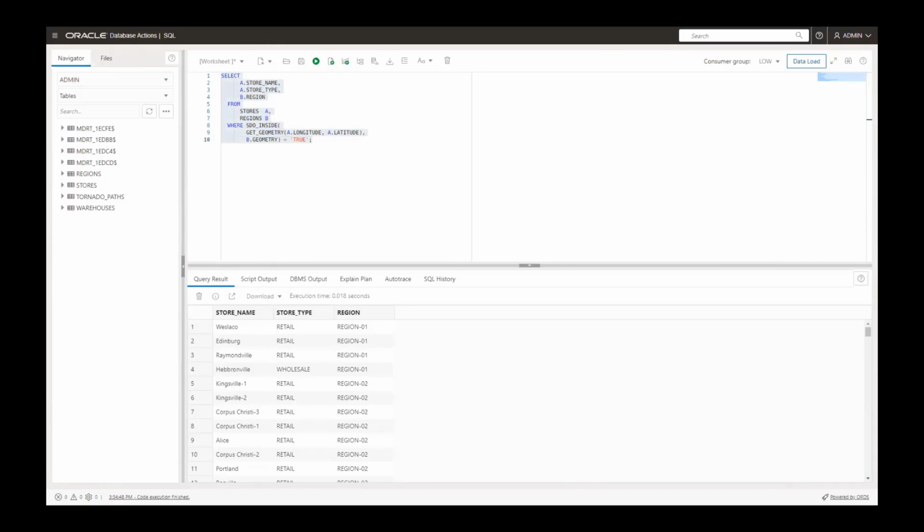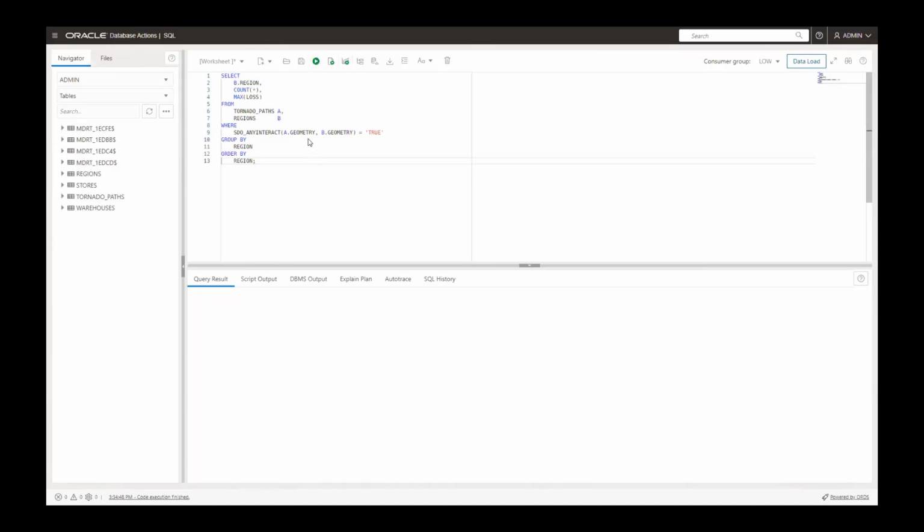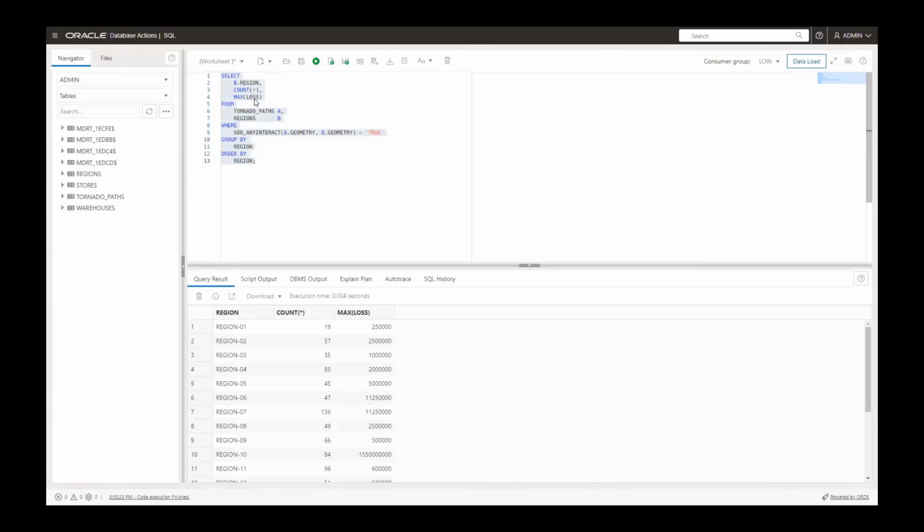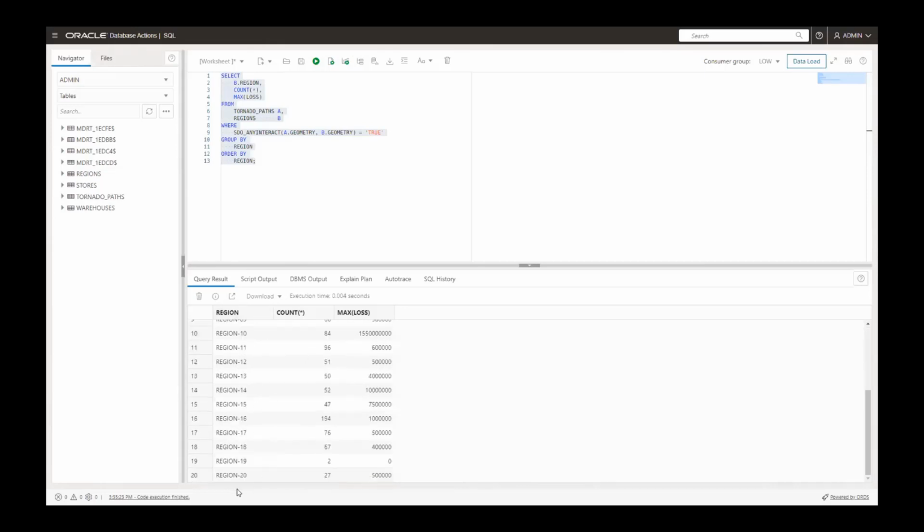So next, we're going to use the any interact operator for the purpose of aggregation of tornadoes by region. So let's go ahead and run this query. And this query is going to give us a count of all of the tornadoes in that region and the maximum loss. So for example, we're able to see in here that region 1 has had 19 tornadoes in total, and we see the maximum loss. And this is for all of our regions. So we have 20 regions in total.